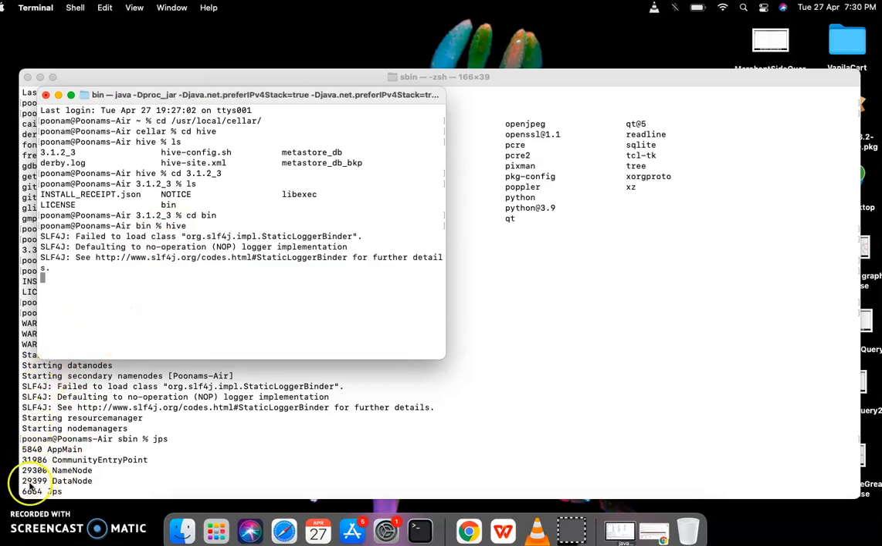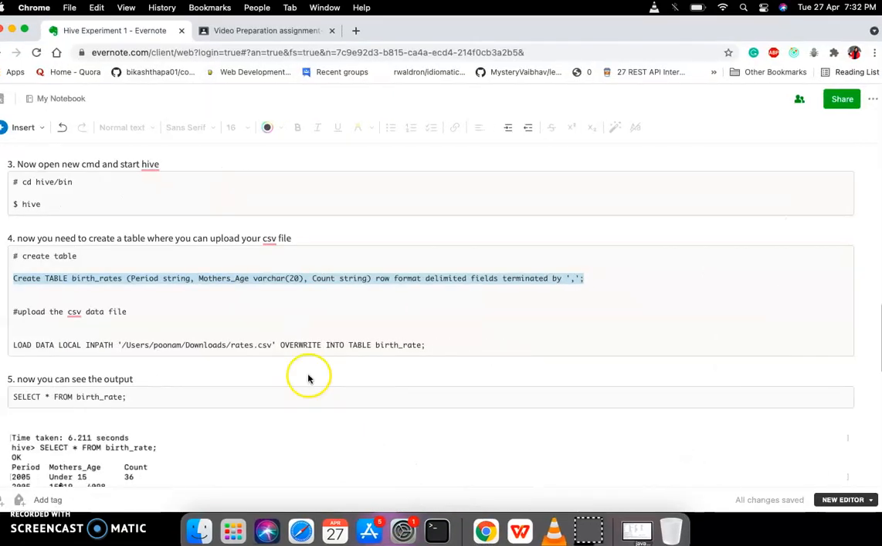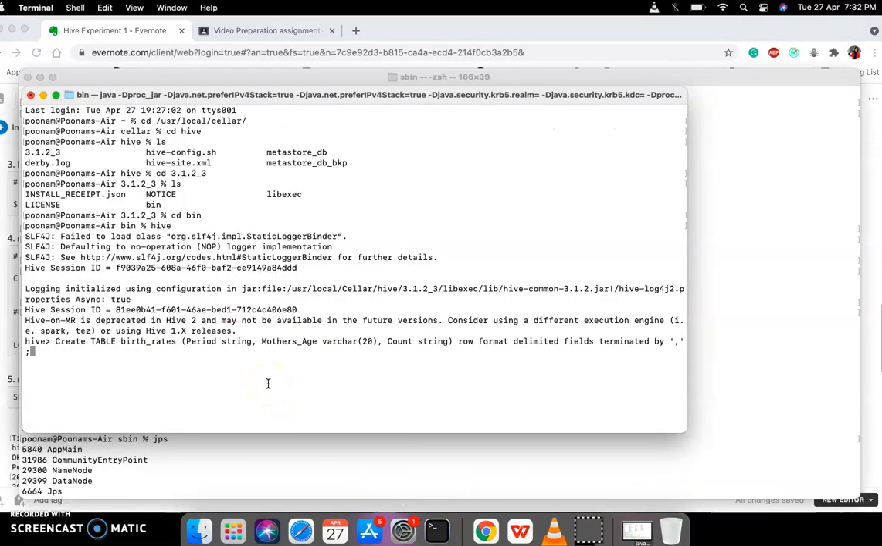It will take some time. So we have our Hive interface. Now we can create a table. For creating a table, we need to run a query, that is create table, then the table name, and after that we will write the columns, as we have 3 columns in our CSV file. We will write those and then terminate the fields by the comma. So we will write this query on our Hive interface. So let's put it here, and yeah, it will create the table. Okay, time taken 2.81 seconds. We have created our table.